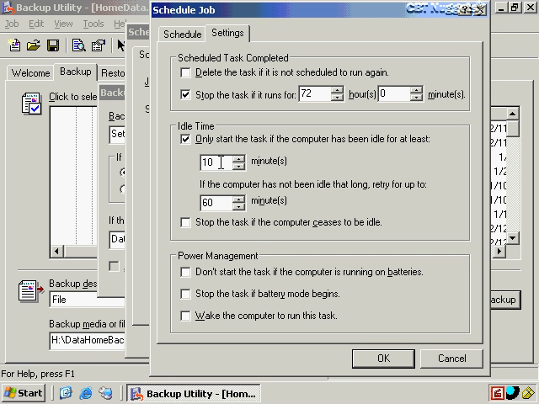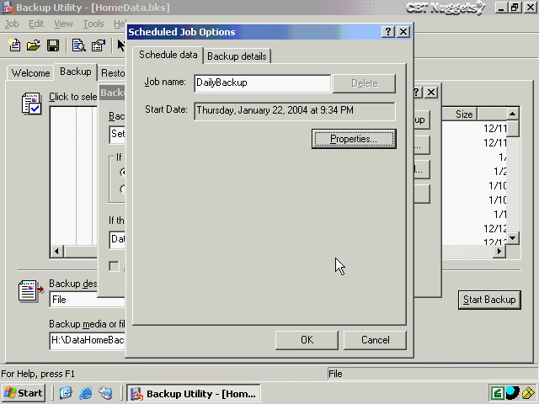Now, at the scheduled time that it's supposed to run, let's say it's 9:30 at night, if it's not idle at that period of time for 10 minutes, then normally what would happen is it would just completely stop, unless you specify a period of time down here so that it will keep retrying up to 60 minutes. And then after that, you can stop the task if the computer ceases to be idle. This might not be recommended for backup jobs, however, because you will only get partial backups, and in some cases, that's really as bad as not having a backup at all. So anyway, the rest of that pretty well explains itself, and then you can click OK if that's exactly what you want to do.